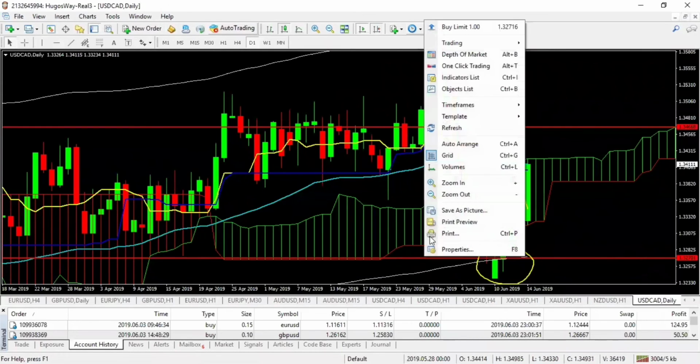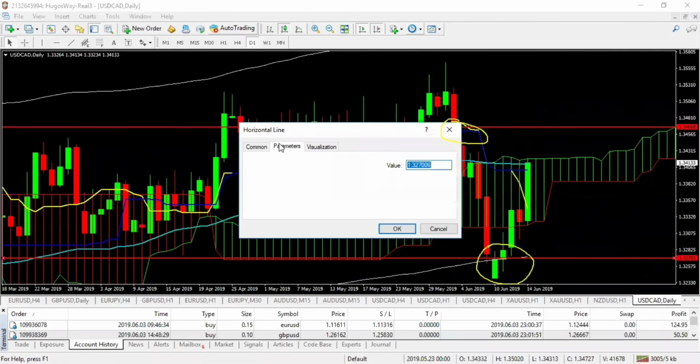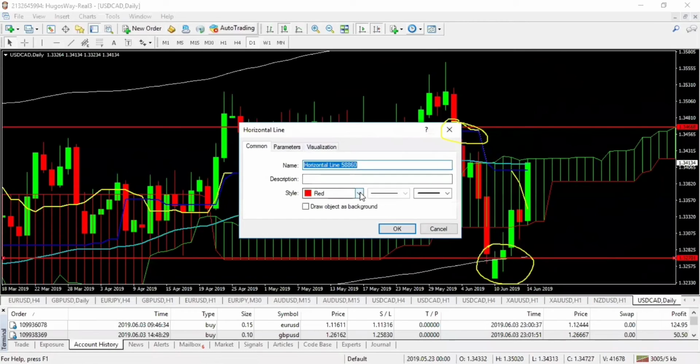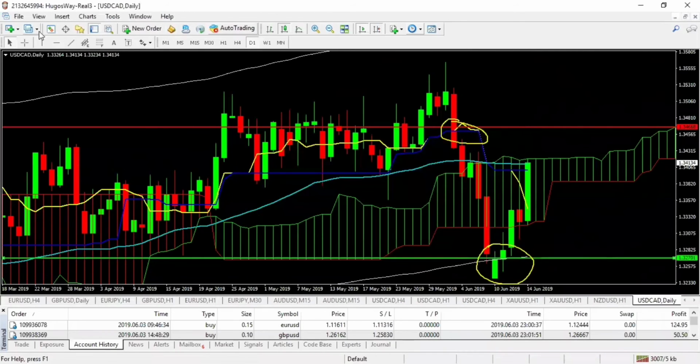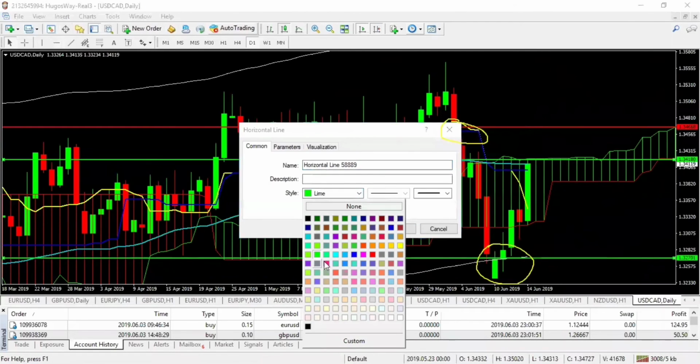I'm going to color code this line green, just so we know that that is a support zone. All right, the next resistance zone is up here. And we are going to color code this as well and make it red so we know that it is a resistance zone.